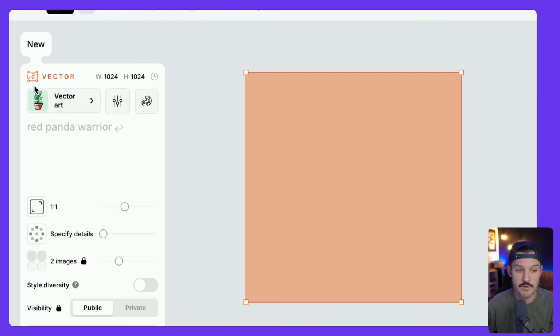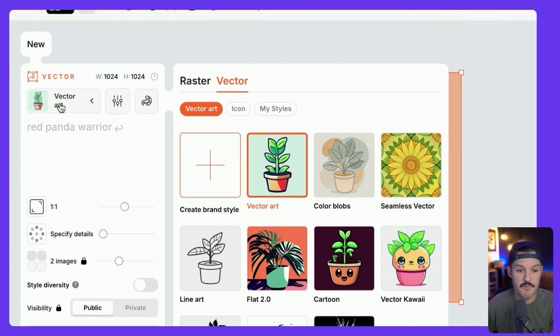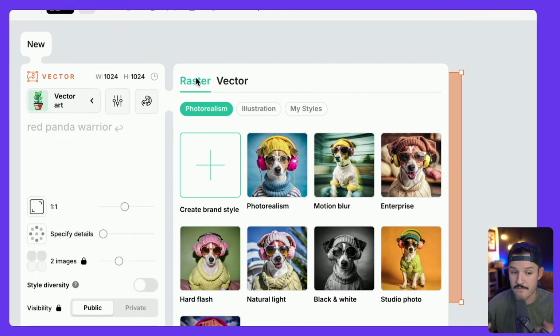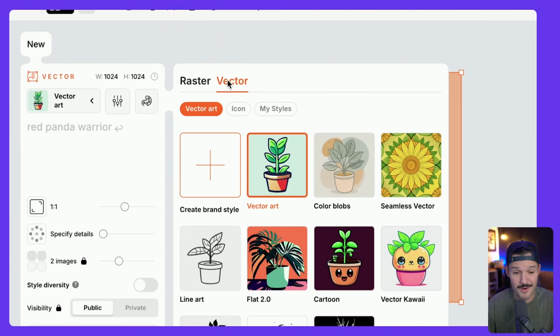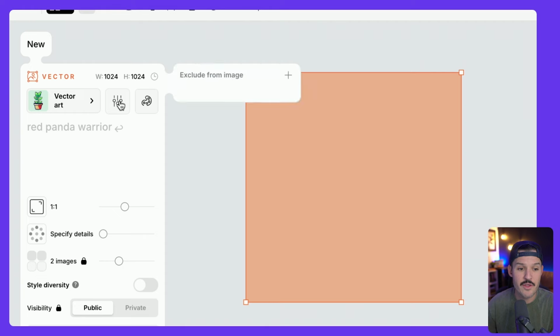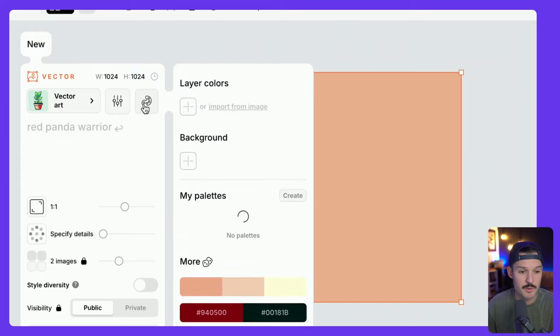What are we looking for? Well, we're definitely looking for some vector art. We could make some raster art like photorealism, illustrations, or if I have any styles created. But right now we're just looking for that initial concept of a logo pretty much, right? So let's head back over to vector art, and we'll click vector art just like that. And then we can tune that a little bit. What do we want to exclude from the image? Well, nothing right now. We're going to include a bunch of stuff and start the process.